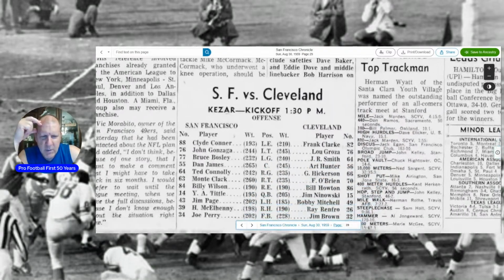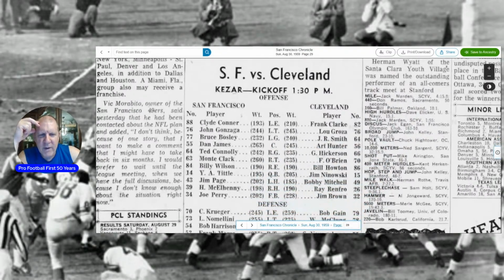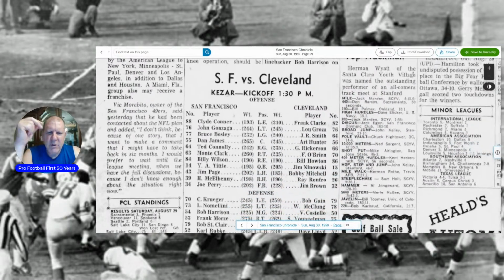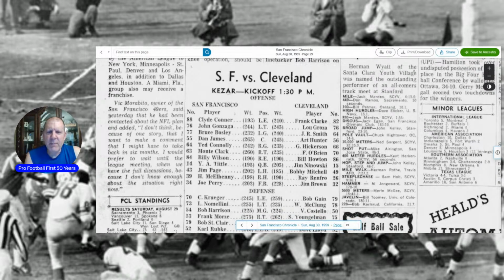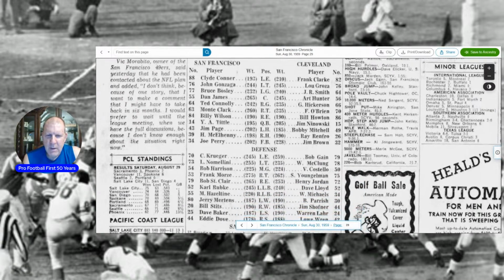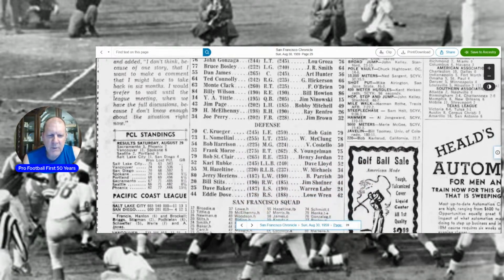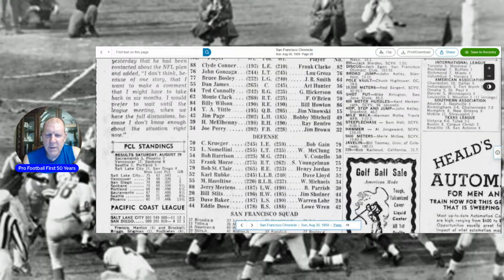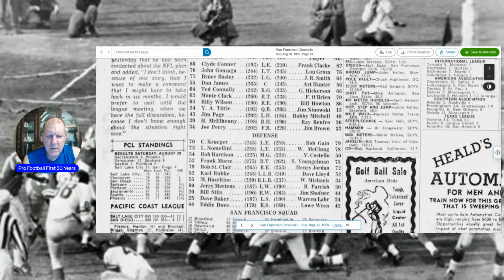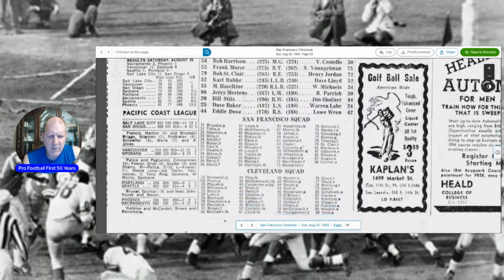And here we go. All right. Here's your offense and your defense. San Francisco versus Cleveland at Kezar Stadium. Kickoff is at 1:30. There's your offensive teams right there, and there's your defensive teams, and there's the rest of the squads.